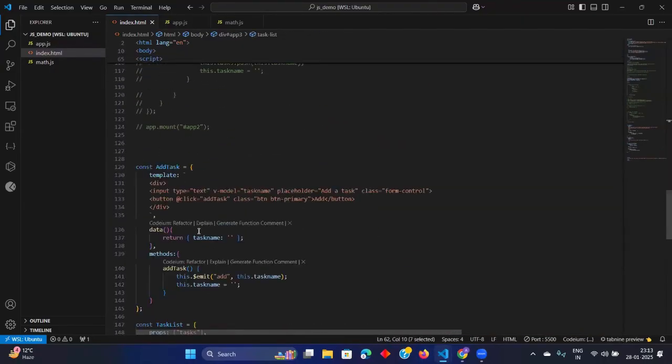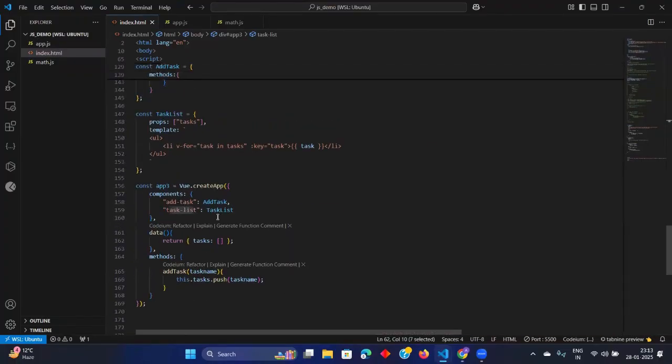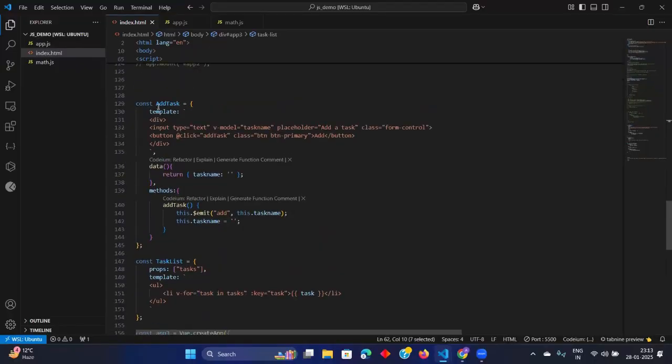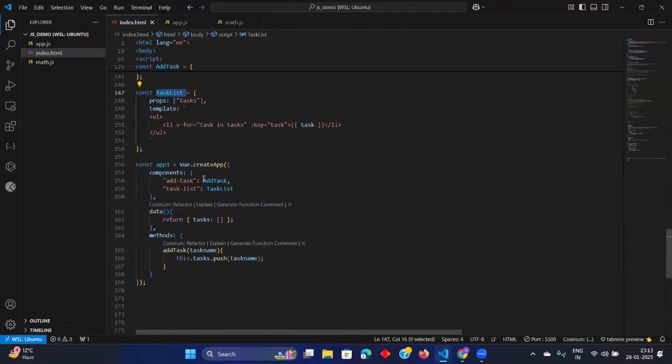Clear? So these two things we have defined here, add task and task list, we are setting these to our constants of the Vue app which we have defined here, add task and task list. So that's why we are using add task and task list here. Clear? Is it clear? Yes. Now these are the components we have defined.